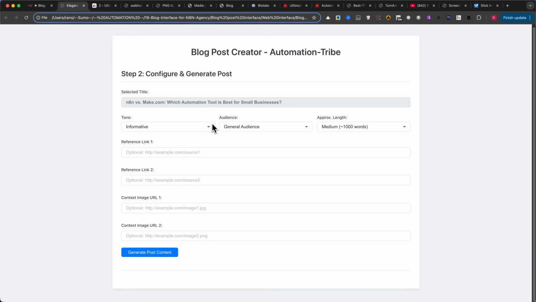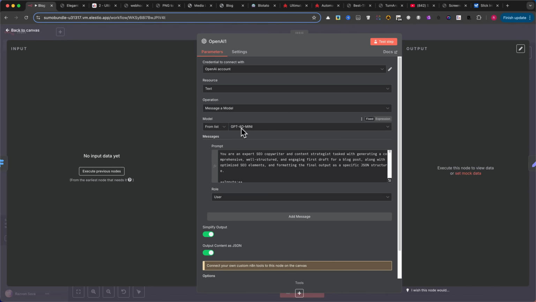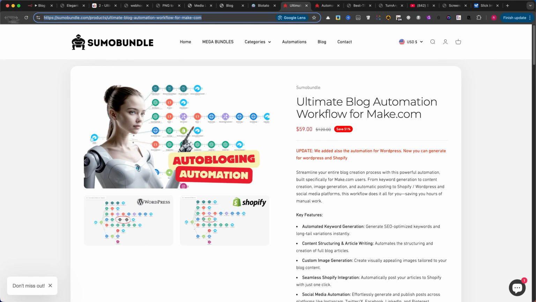Immediately, you will see that you can change the tone of the blog post, adjust the audience, and set the length of the blog post. The length is always approximate, and if you want to keep this value close to real, you have to choose a more powerful LLM. In my case, I will use GPT-4o Mini because it is very cheap, and for this demonstration, it is enough. Below, you can see that I have 2 reference links, 1 and 2, and 2 context image URLs. 1 and 2.